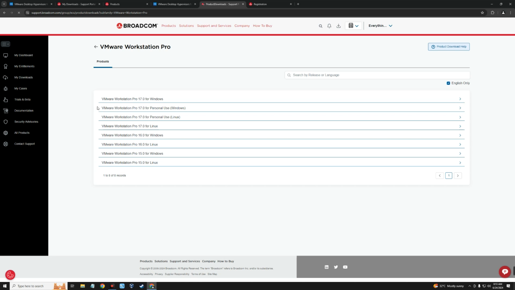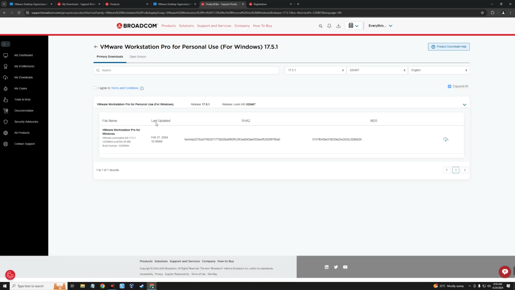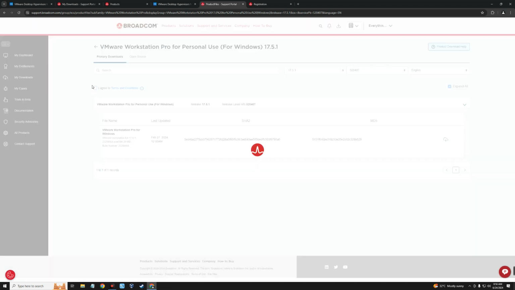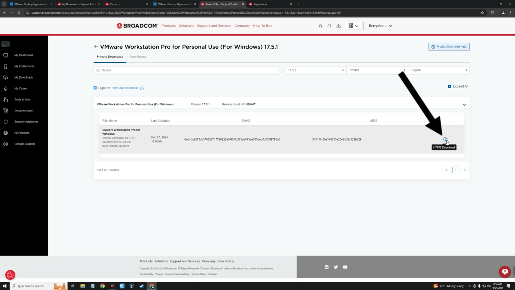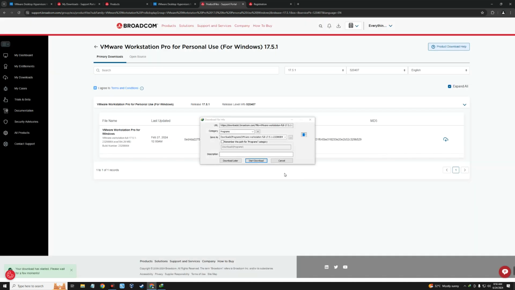So here we go. This is VMware Workstation Pro for Windows, Mac OS, and Linux. Make sure to select Workstation Pro for personal use. If you go with the Workstation Pro for Windows, it is going to require you to have a license since this is not the personal use version. So let's click on VMware Workstation Pro for personal use and select the version you want to download. This is the latest version at the moment, so you can go with whichever version you want. Then click on I agree to terms and conditions right here. I agree. Now you can click on the download button by the side here, and it should start downloading VMware Workstation Pro.